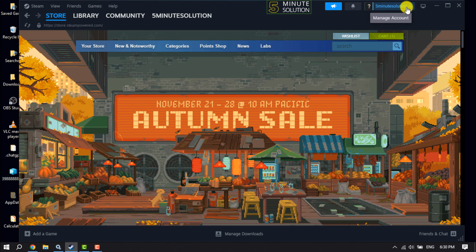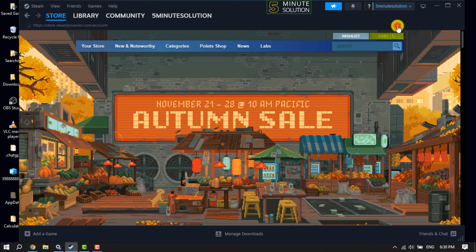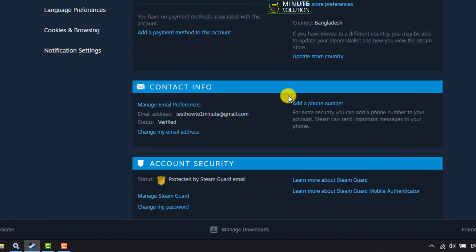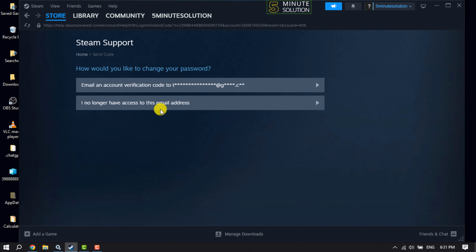Click on your Steam username and click on account details. Scroll down and click on change my password. And here select how would you like to change your password.